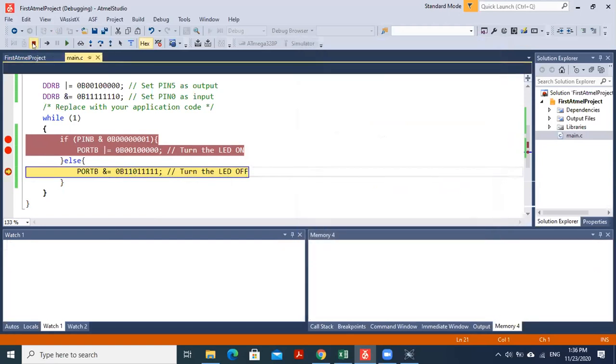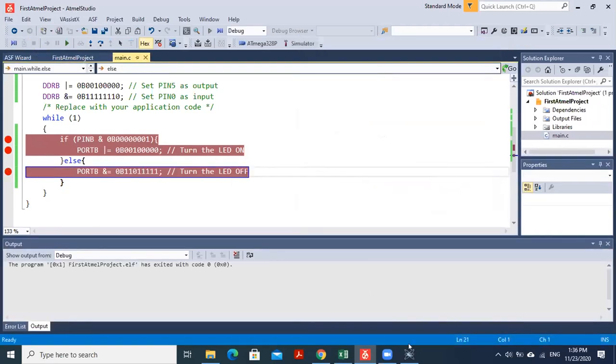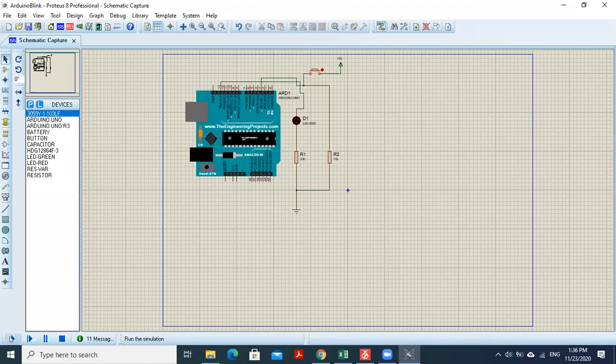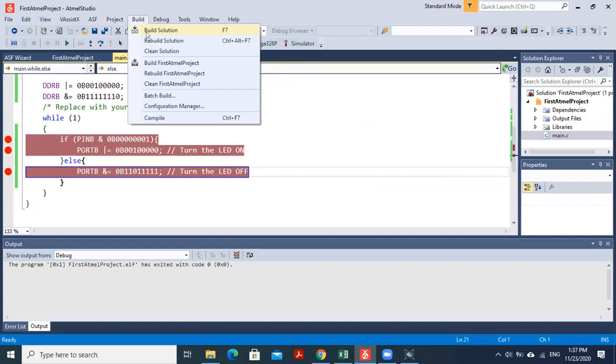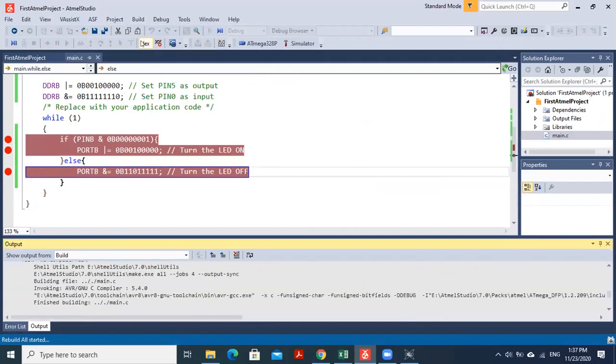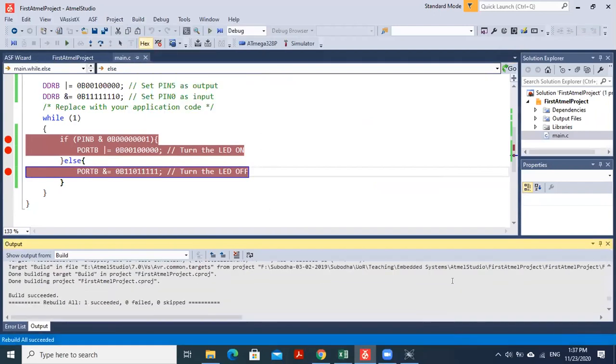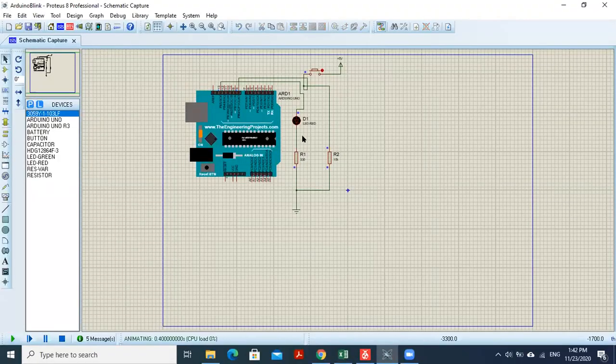Now I can stop the simulator and go in here, and first let me build the project once for the sake of completeness. When I press the push button, it's turning on. Okay. Now, the next one is to do the same thing using an interrupt.